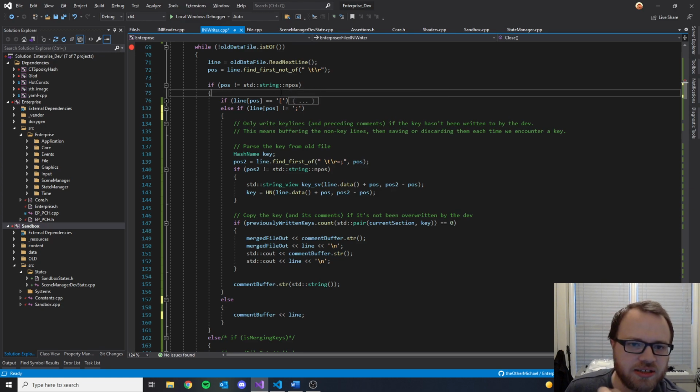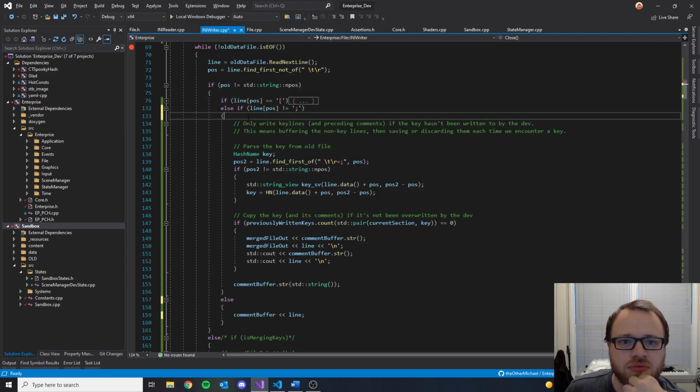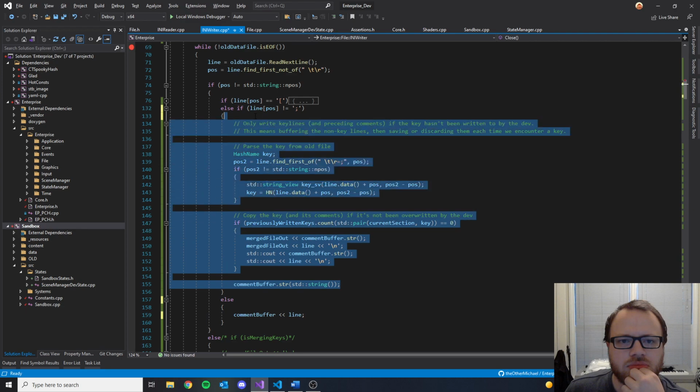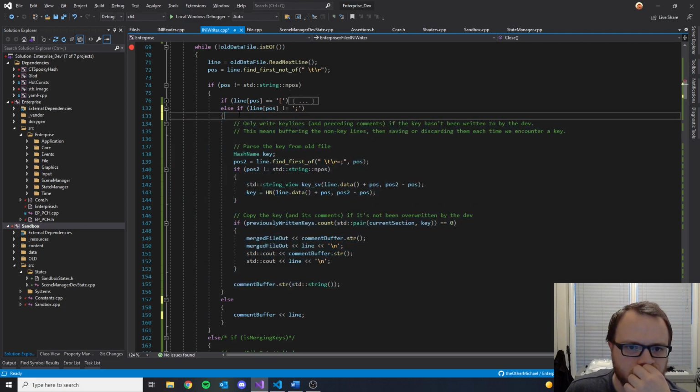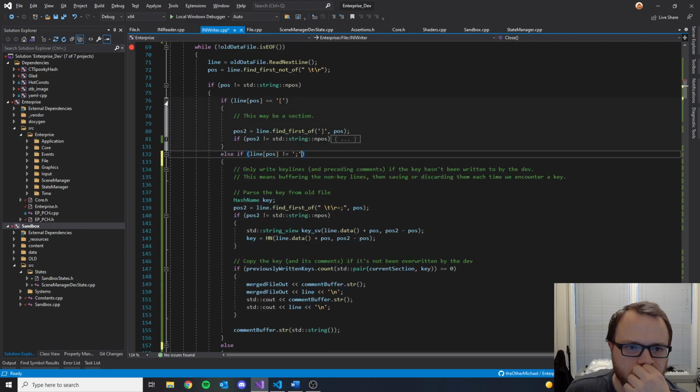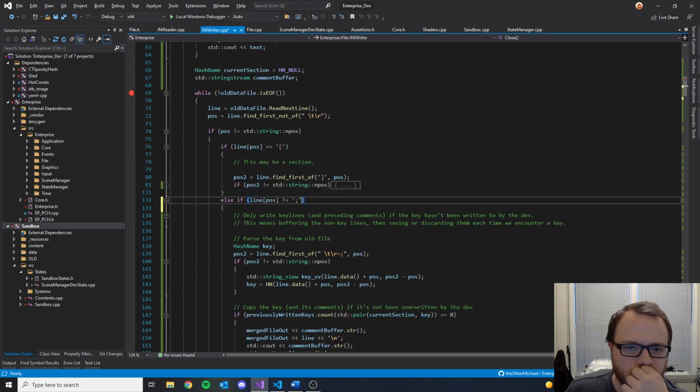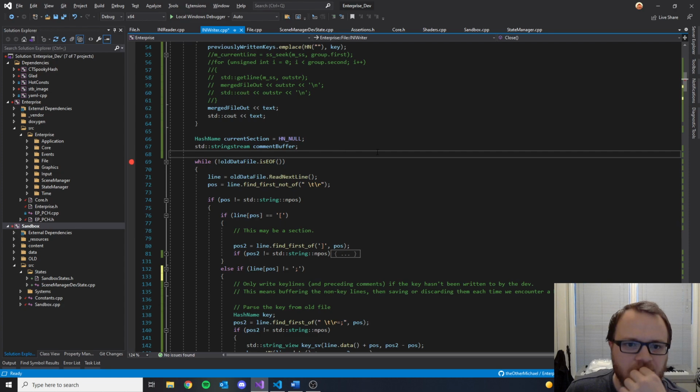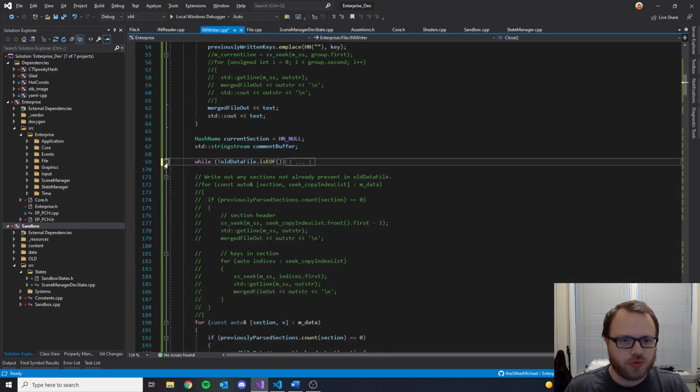So if we find that a line is not empty and it can't be a section, and it can't be a comment, I think the trick is that I really need to just wrap the whole parser with the conditions.